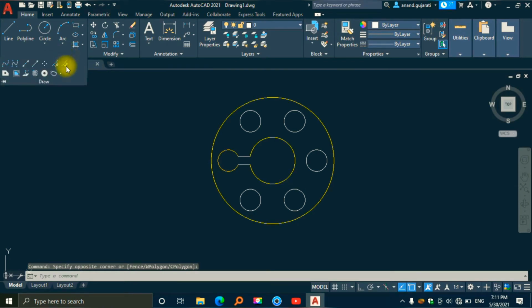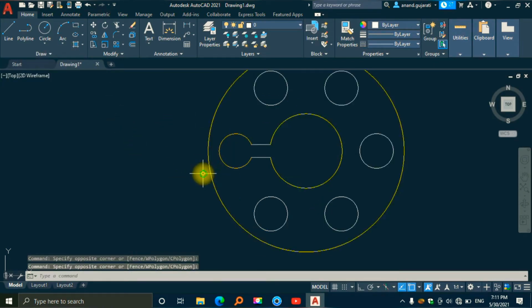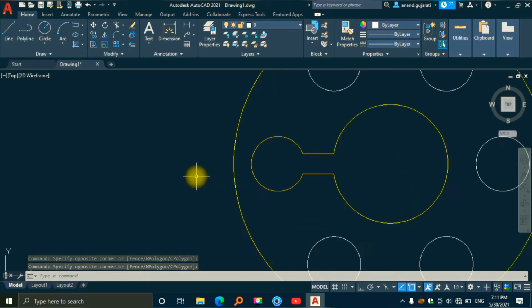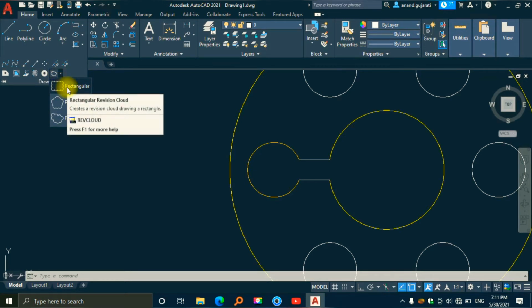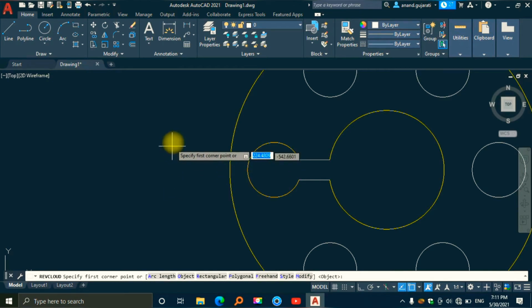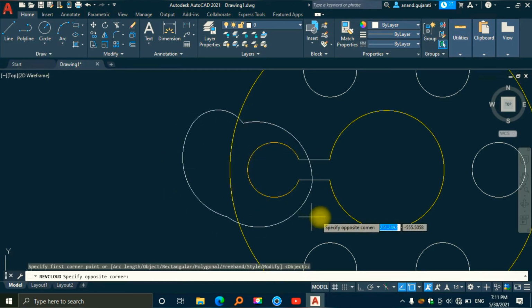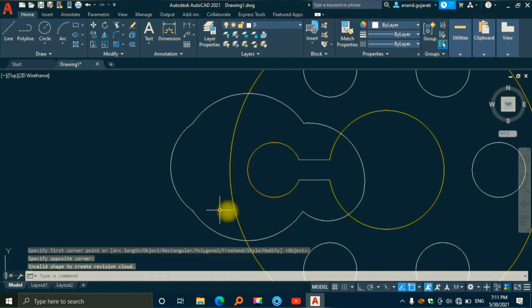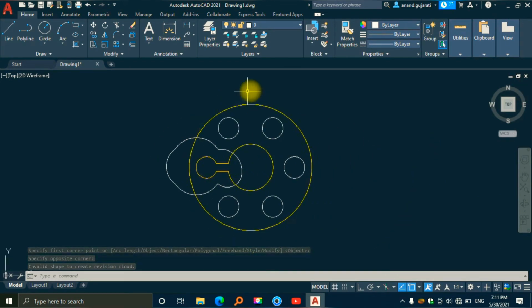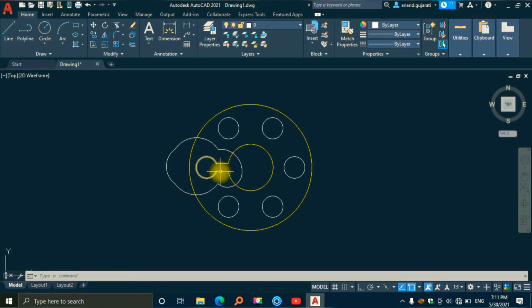Go to the draw window. First I simply zoom in on this specific part, and then go to the freehand revision cloud, go to the rectangular, and first specify the first corner point and then specify the second corner point. So as you can see, our revision cloud is here. When I send this drawing to another person, they will review this object, or this notch. So it will help us in that way.